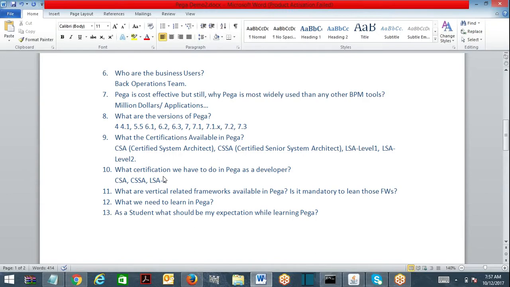Now, 7.3 will come. Suppose today I complete LSA1, I must complete LSA2 within the next two months. Within the same version you have to complete. So when you are doing LSA1, either do it in January or do it in June. That's how we need to plan.